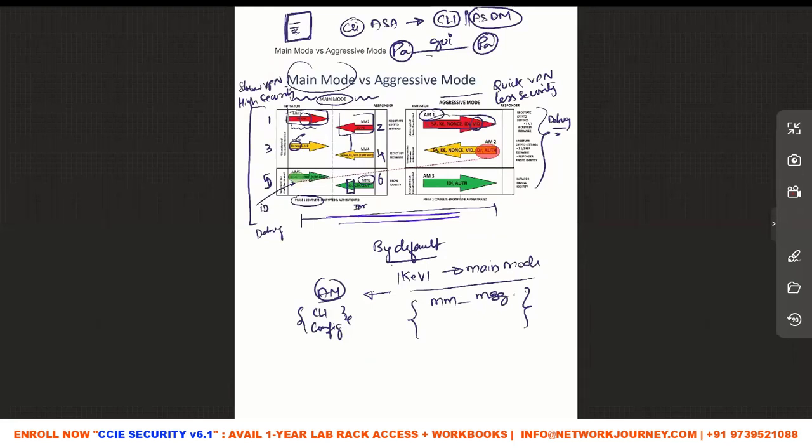If you see the two comparisons, in main mode, messages 1, 2, 3, and 4 are unencrypted and unauthenticated, and messages 5 and 6 are encrypted but not authenticated. After the completion of all 6 messages, it is encrypted and authenticated in the case of MM.